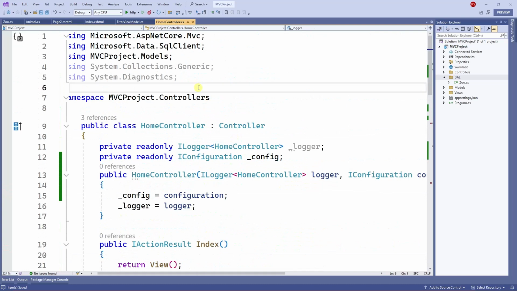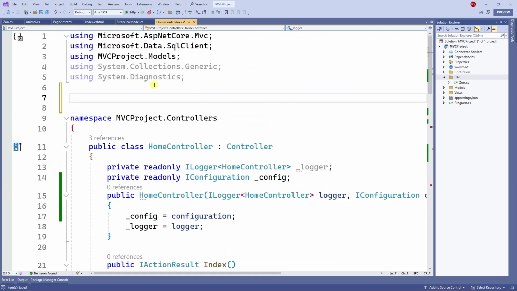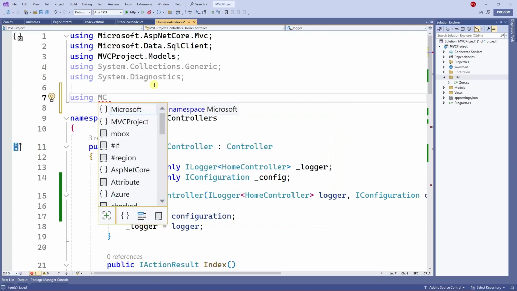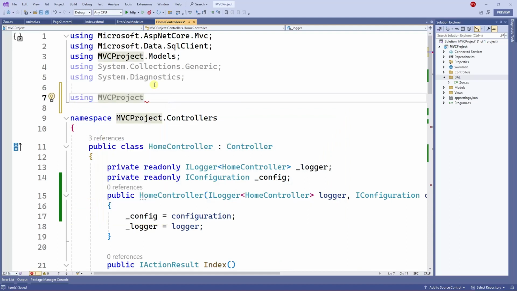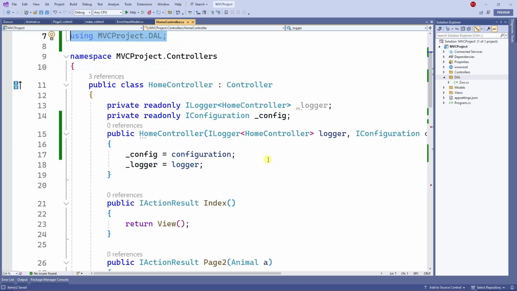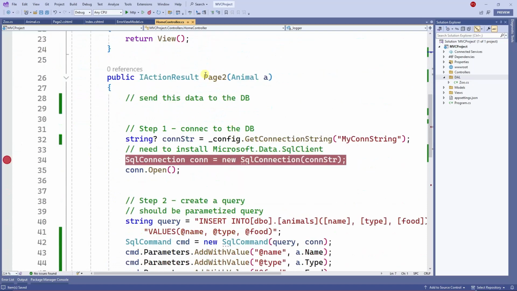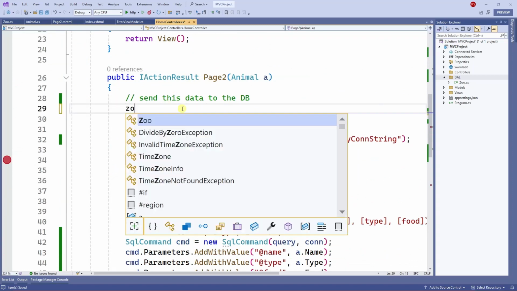So first I need to include that DAL class. So using an MVC project with the name of my project dot DAL. Once I do this, I can access all the classes that are inside the DAL folder, which in my case is the zoo class. So right here on this action, I'm gonna create an object type zoo.